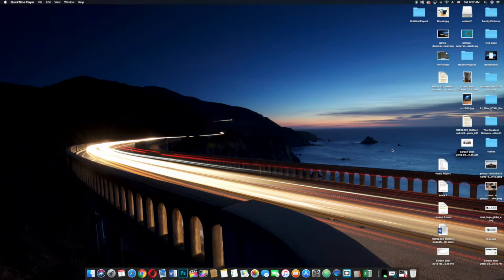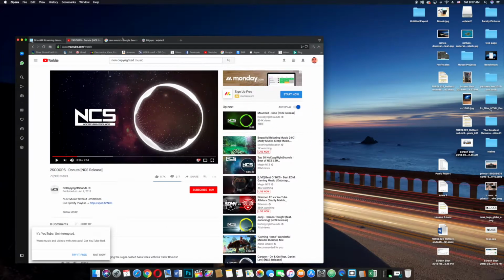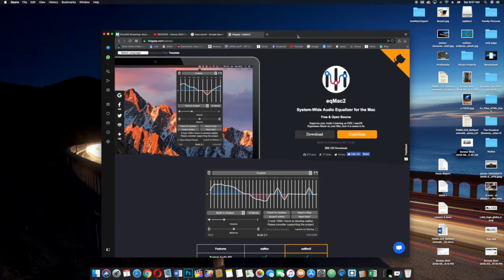First off, I will provide the link down below so you can download it. I'm going to present it really quick. The name of the application is going to be called EQ Mac 2. EQ Mac 2 is the equalizer software you can download completely free. It's free and open source.